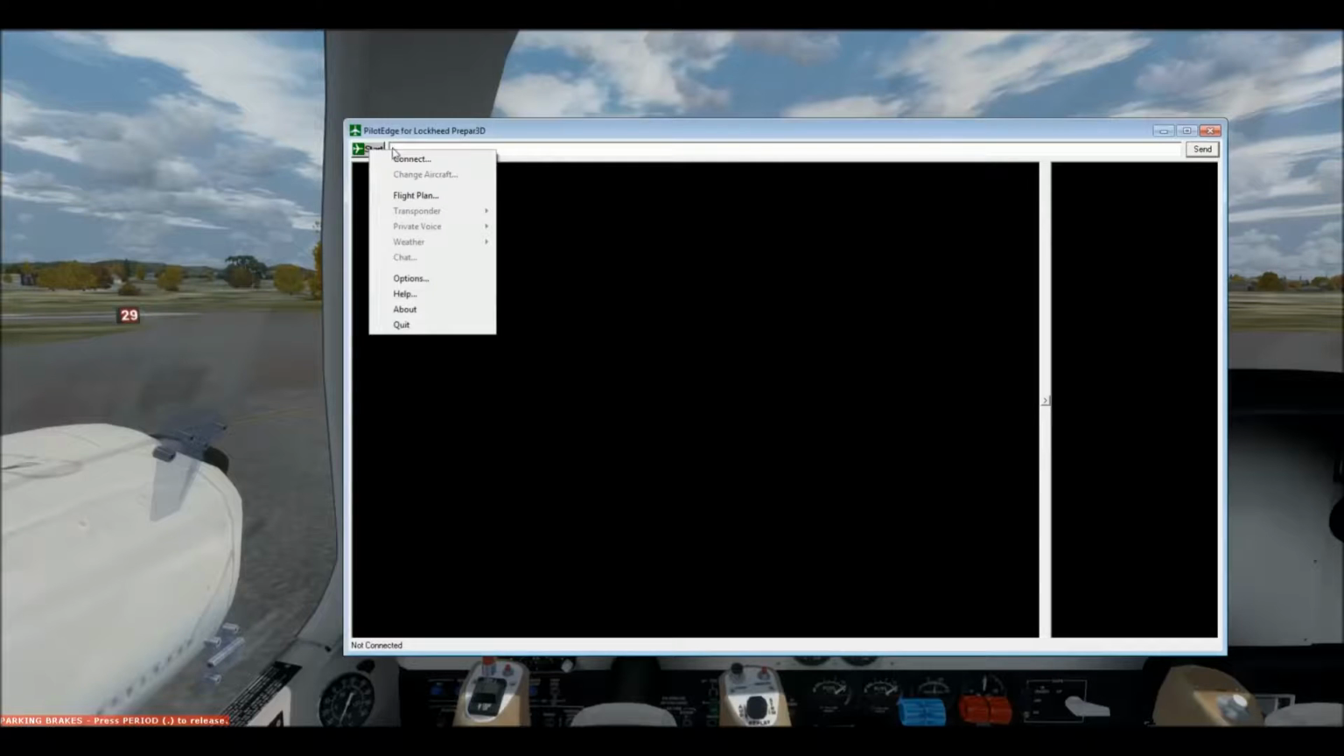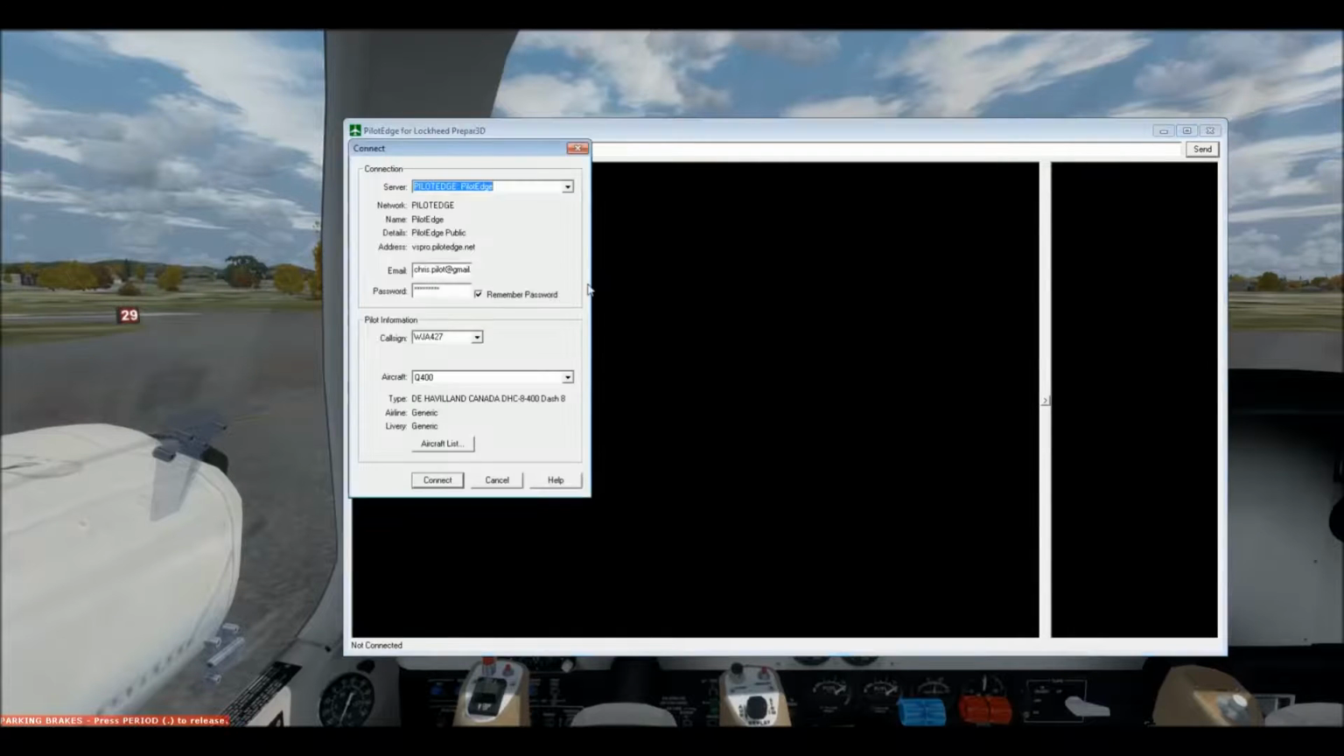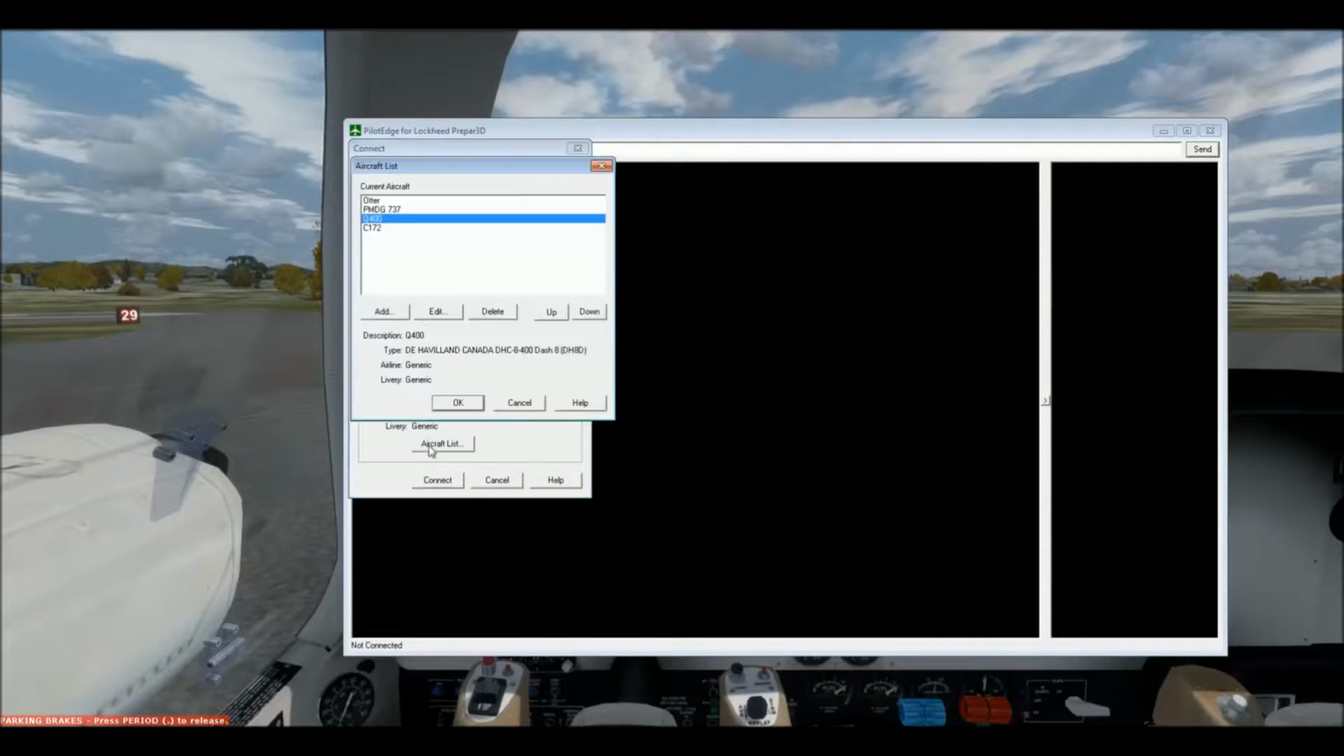And it's time to connect to the network. Once you hit the Connect tab, you'll be prompted to enter your email address and password. And then you can also enter your call sign that you're going to be flying with. You can either select it from a list of call signs that you've previously used, or you can also add new ones. And under Aircraft, as I haven't flown the Baron yet in FSX, it's time for me to add that aircraft. You see I've flown the Otter, the 737, the Q400, the Cessna 172. All of these aircraft that you've flown will stay essentially in memory there.